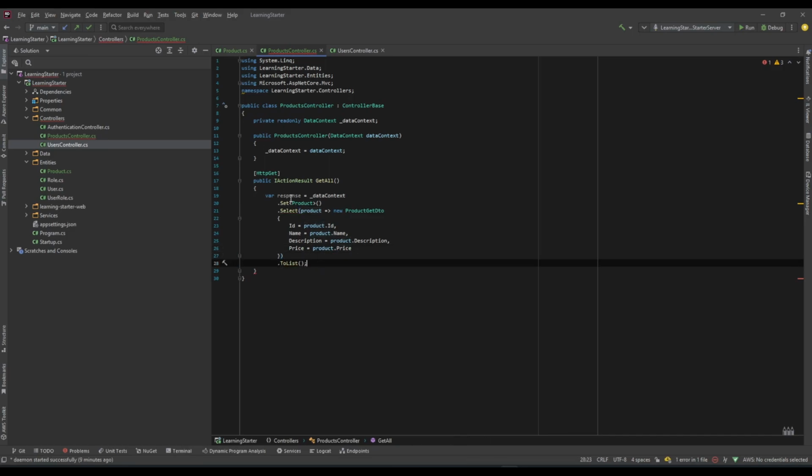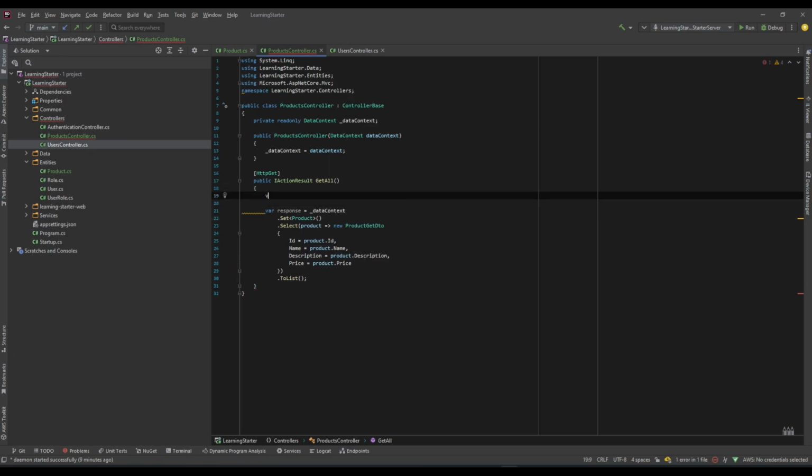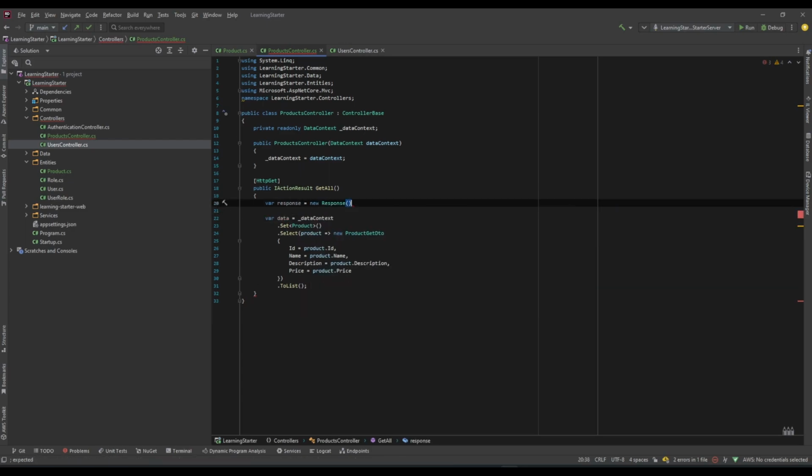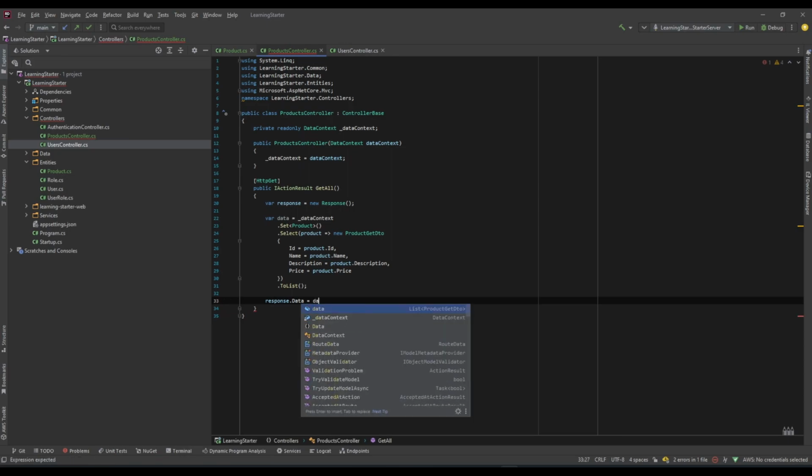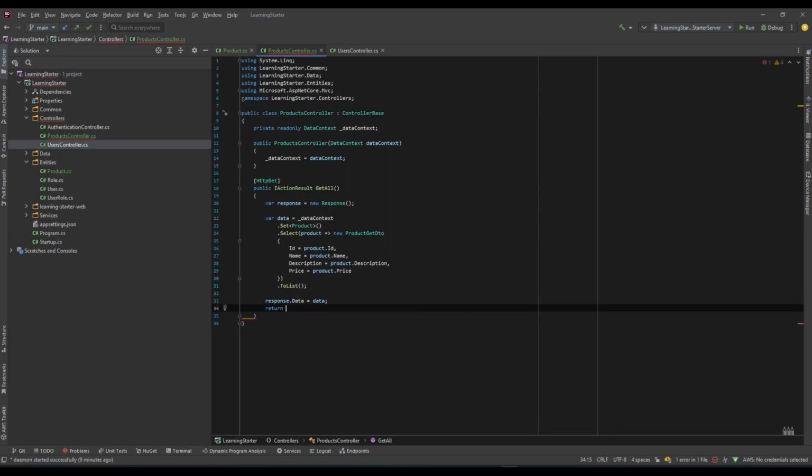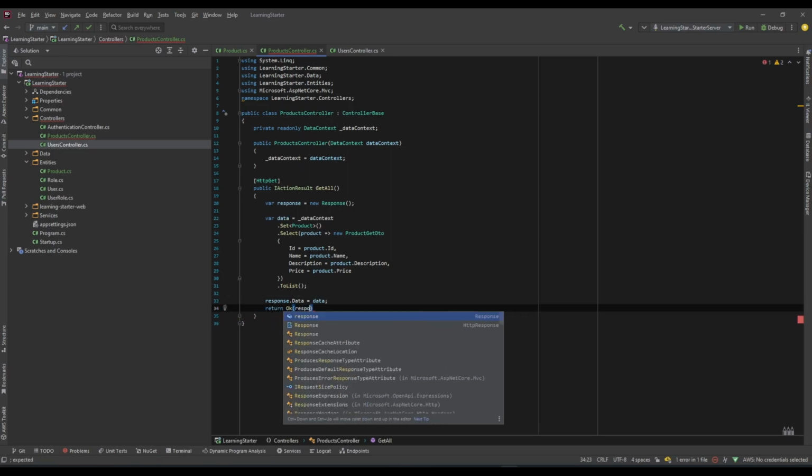Perfect. So now we're returning our get DTOs, and I missed a step here actually. We'll do var response. So I'm going to change this to data equals new response. Perfect. And we'll do response.data equals data. Return OK response.